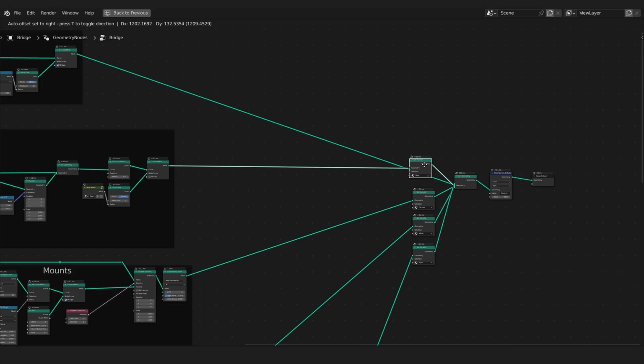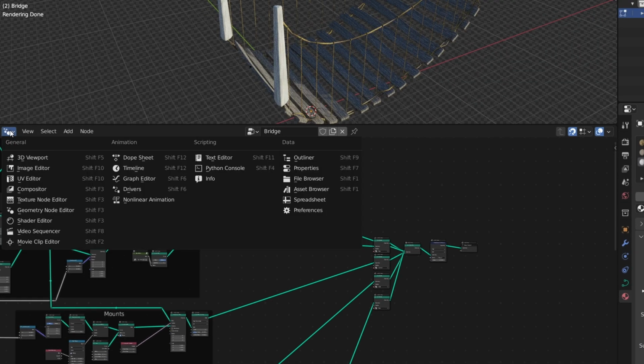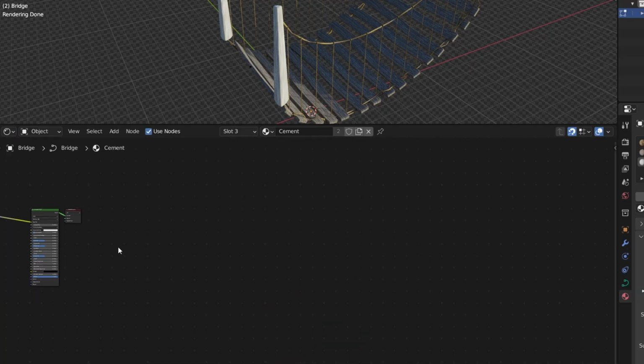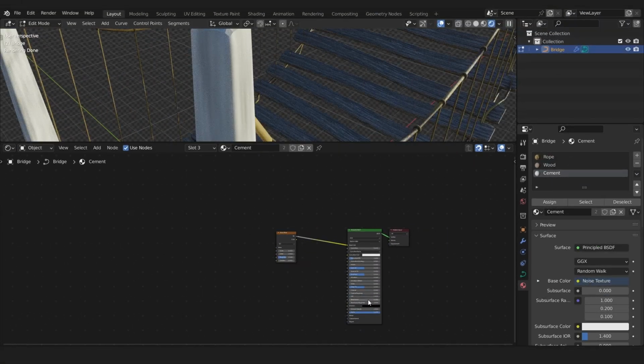Let's put all of these nodes right here. So I know all of my shading nodes are at the end of the node tree. Control space bar, and let's jump back to my shader editor. And right now, if you focus here, you will be able to see the noise texture right here.